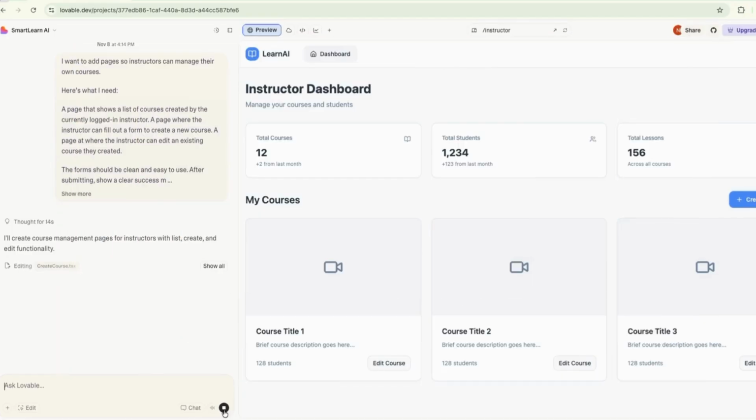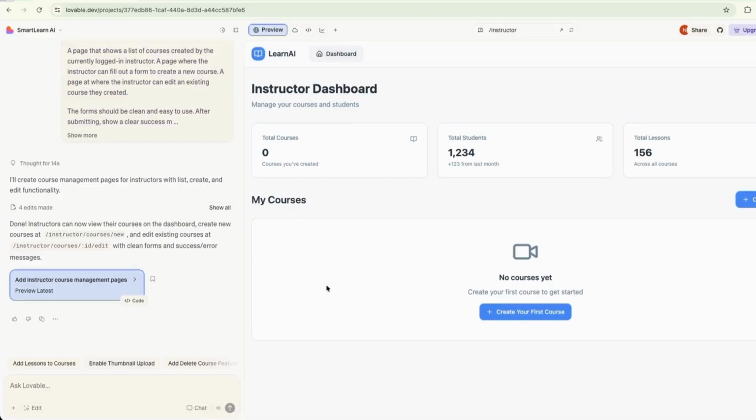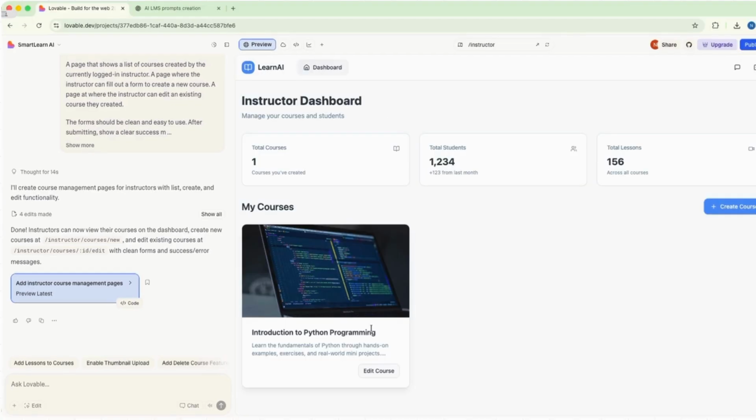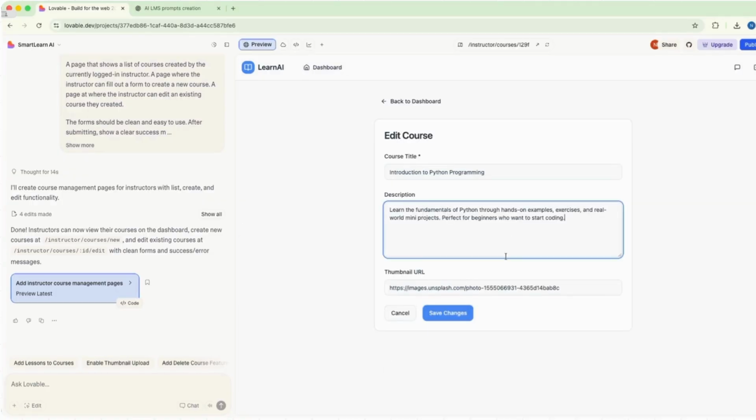So now, instructors will see a Create Course button. When they click it, they can enter the course title, description, thumbnail, and upload any required files. They can also open up any of their existing courses and edit the content just as easily.